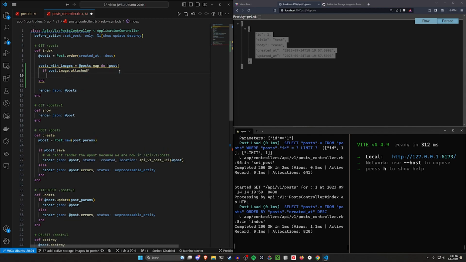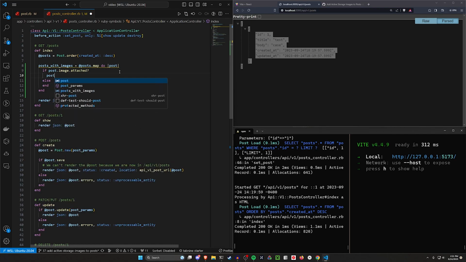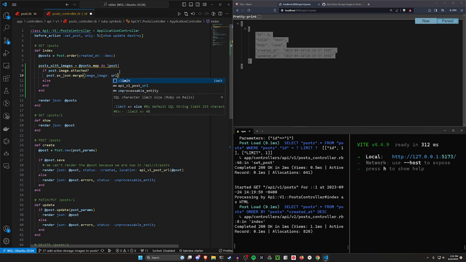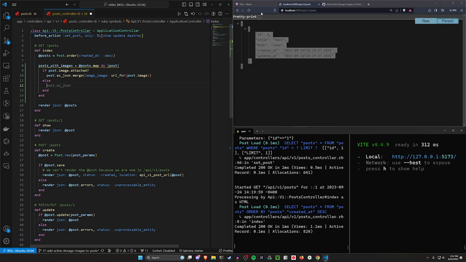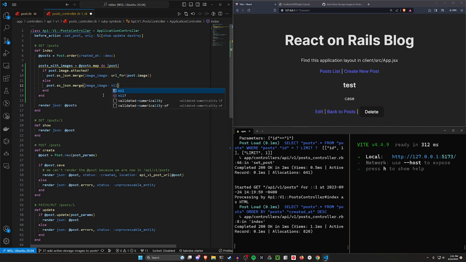We then do a check for each of these posts that we're iterating through, and we say, is the image attached? If the image is attached, because it might not be, we can then do a post.json.merge where we set an image URL to be the URL for the post.image, which is going to give us whatever the active storage URL is to actually display this image inside of an image tag, right? And then if we don't have that, it's going to be the same logic, but instead we're just going to have nil right here because we don't have a URL. And then we can render our posts with images instead of the @posts.